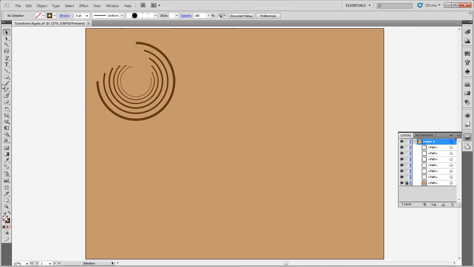The other one I can work with is similar kind of thing, except I'm going to make it just a little bit bigger to start with. Select my direct selection tool, deselect, select that line segment there, and hit delete. Now this time I want a dotted line.